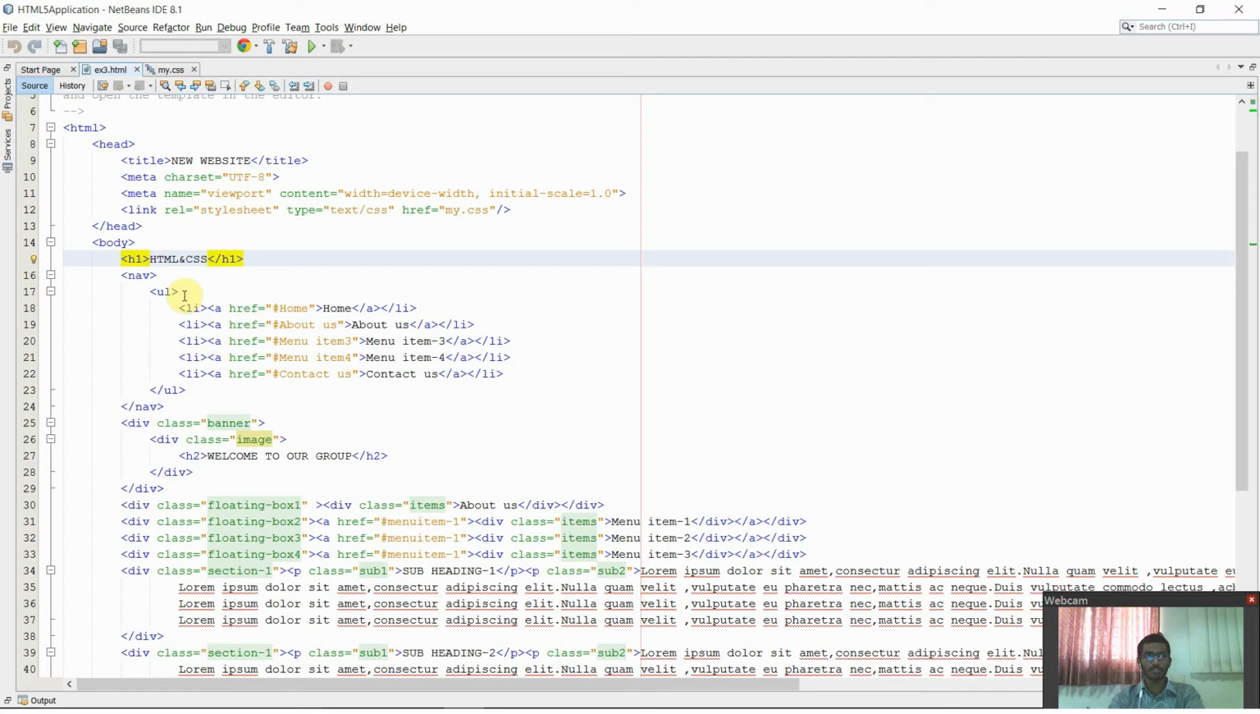Then we have a navigation bar containing an unordered list with the list items: home, about us, menu item 3, menu item 4, contact us, having respective anchor tags. Then we close the unordered list and the navigation bar respectively.